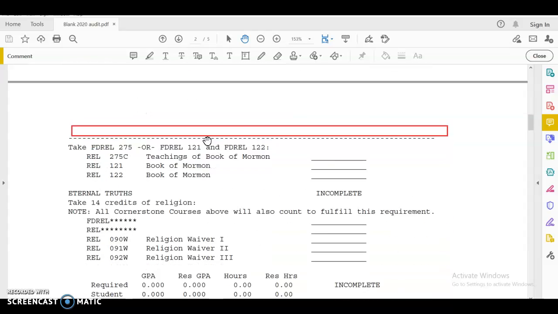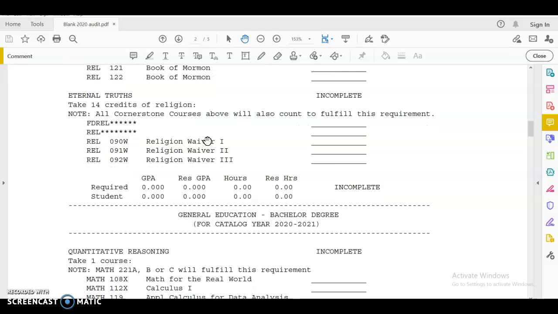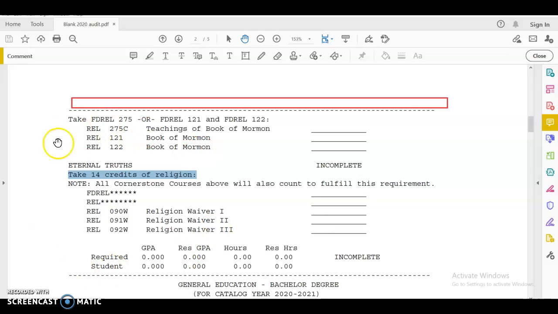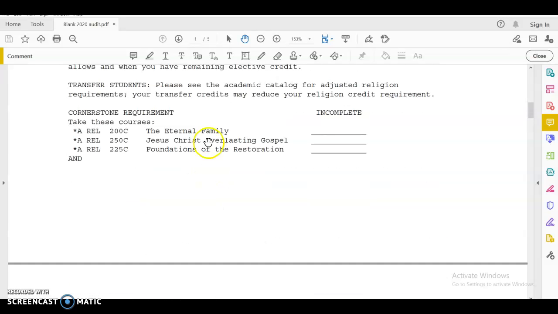Now, this Eternal Truth section right here, they basically want you to have 14 religion credits in total. So the 8 religion credits you take here for your cornerstones will count towards this 14 credit requirement. You might have some religion waivers if you transferred a lot of credits, meaning they'll waive some of these religion electives, but if not, you'll have about 6 credits worth of religion electives to take after you complete your cornerstone requirement.